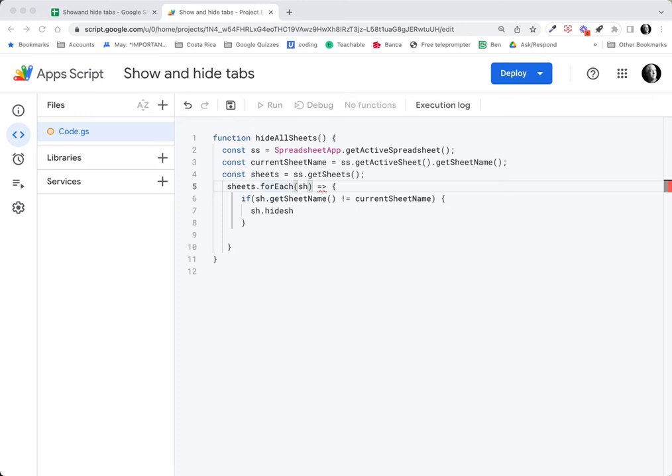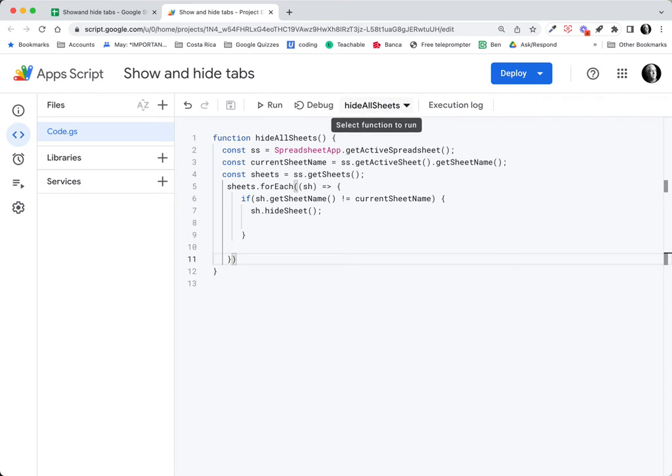So I think we see that underlined, we're missing a parentheses. So for each sheet, if sheet get name is not equal to the current sheet name, then we're going to do sh.hideSheet. And then we just need to wrap this up. Let's save this. Let's see what happens if we try to run this.